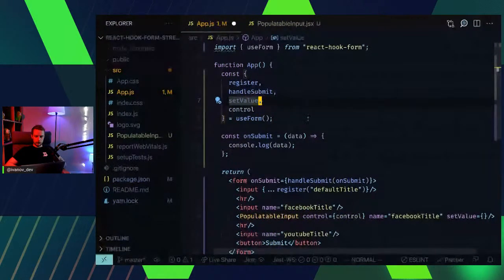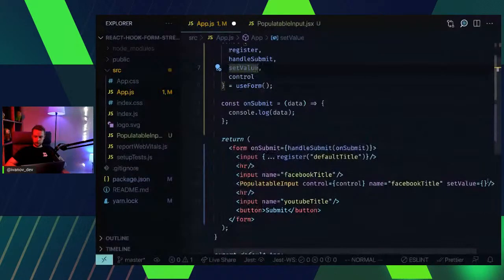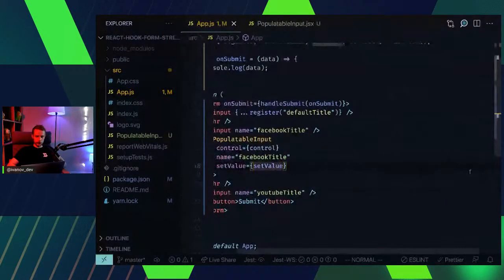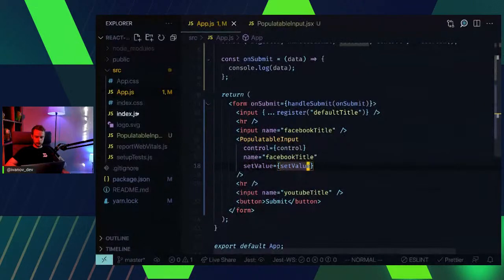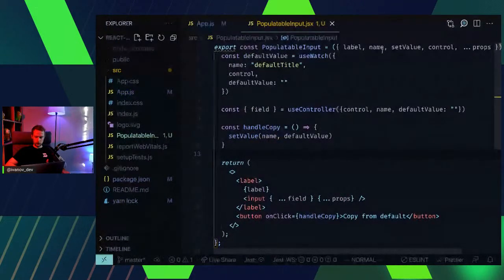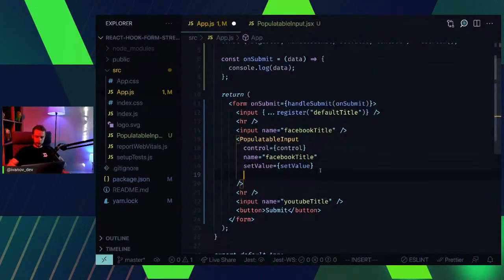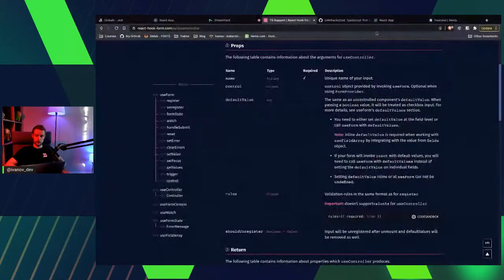The set value. Are we missing something? Control, name, set value, what else? Label. Name, set value, control, and maybe other props, but we need label. And label is going to be Facebook title, maybe with a colon. Okay, let's see if it works, if it even compiles.